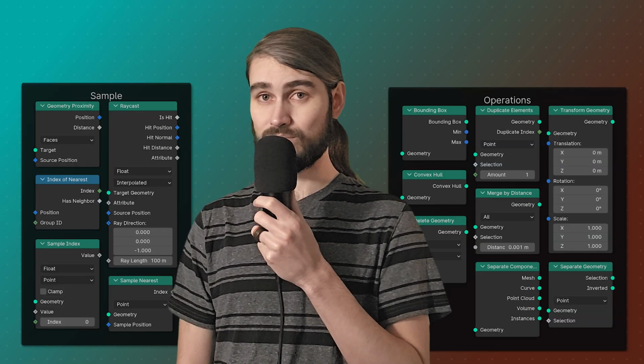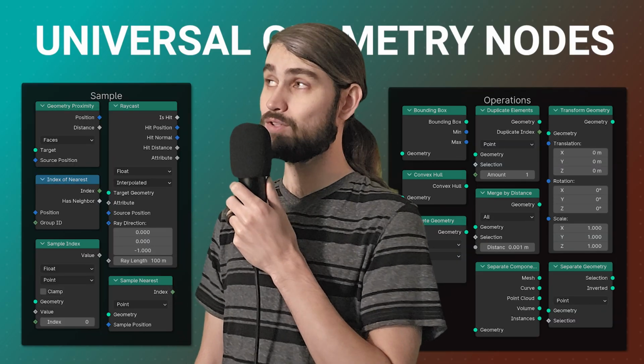Today we're going to be taking a look at all of the sample nodes and operator nodes for what I have dubbed the Universal Geometry Nodes. And at the end I've got an exciting announcement, so be sure to stick around for that.